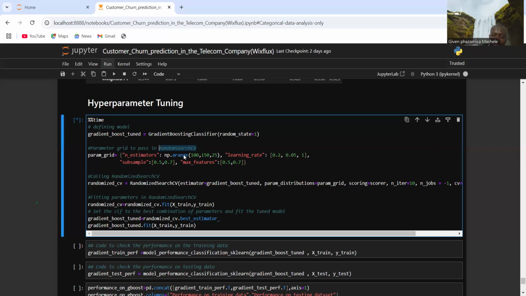Unlike when we use grid search. With the grid search, it will first use, for example, 100 with a learning rate of 0.2, 100 with a learning rate of 0.05, just like that, 100 with a learning rate of 1, using the combinations of the subsamples and the maximum features. But with this one, it is just choosing randomly.